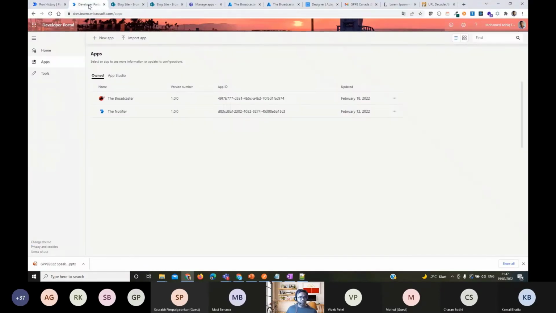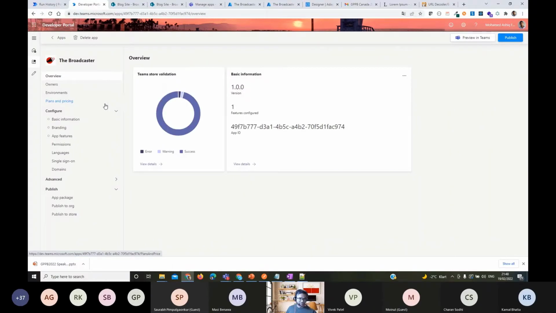Right, so I will now quickly talk about how I've created the app. So as I said, to do this, I have created a custom Teams app, right? And I've done it from this portal, dev.teams.microsoft.com. And once you're logged into this portal with your tenant user ID, you'll have to go to apps and click on create a new app. Right, so I've already created it. I'll just walk through what I've got in this app. So I've named the app the broadcaster.